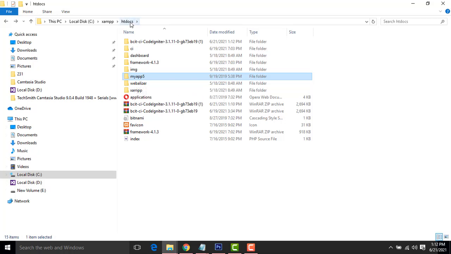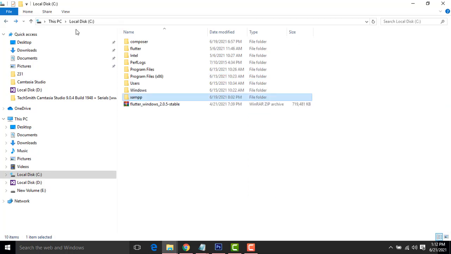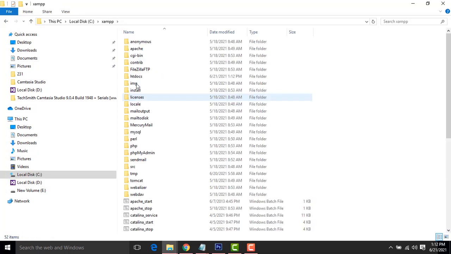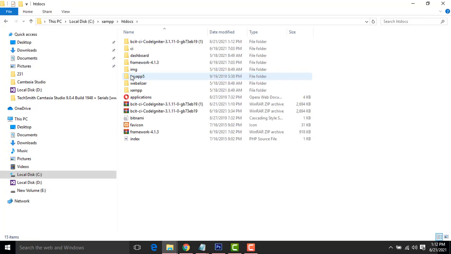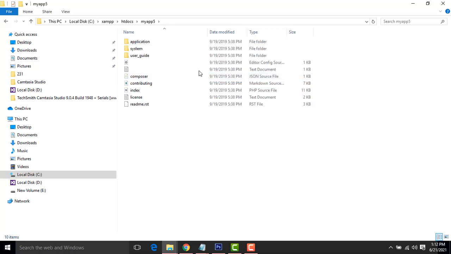Your project resides on XAMPP. Inside XAMPP, there is a folder called htdocs. Inside htdocs, we have a folder called my app. These are your files. This is your CodeIgniter 3.